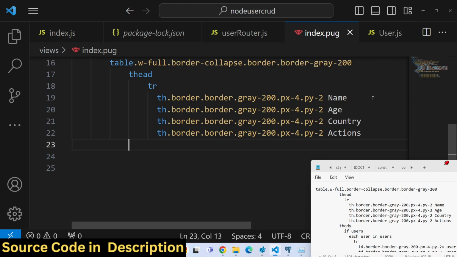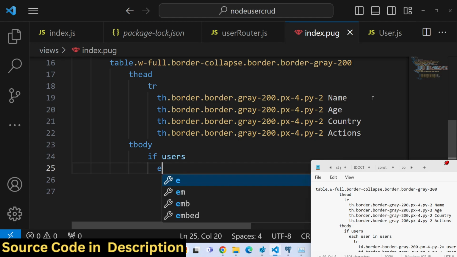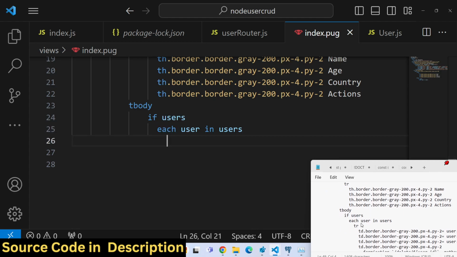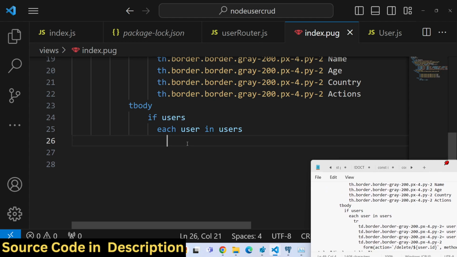We will have a table body tag, and inside this we will have an if condition that if the users are present, in that case we just need to loop through the users. So each user in users. Syntax is very important. It's a conditional statement here, so it will run only if the users are passed to it and exist. And then this is the each loop here. It will repeat every time there is some user inside this users array.